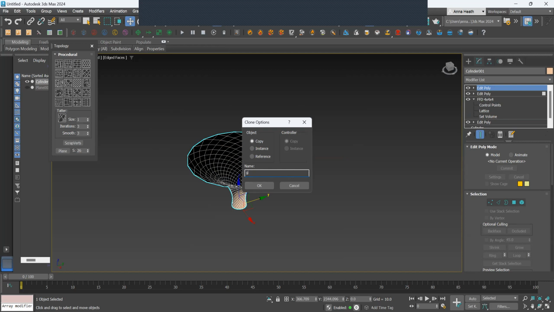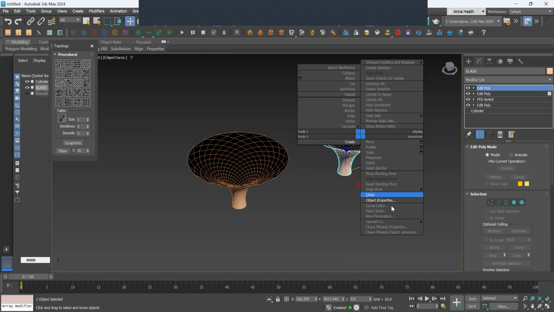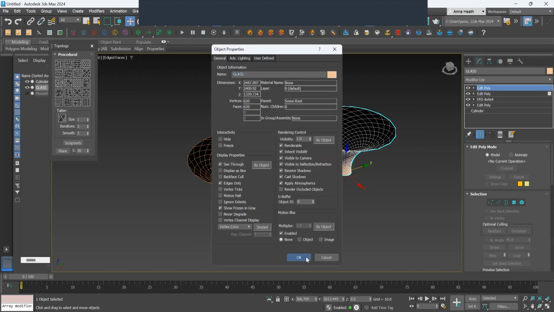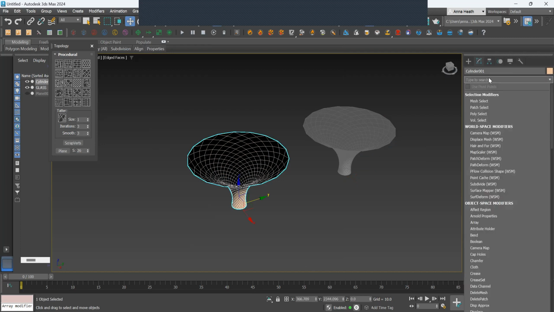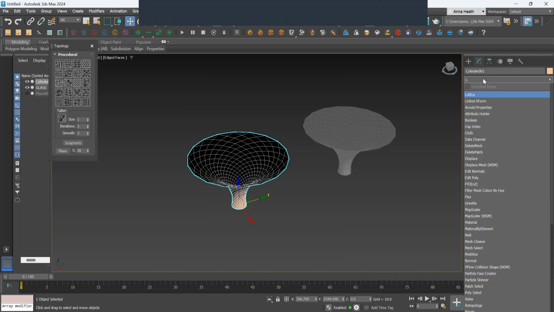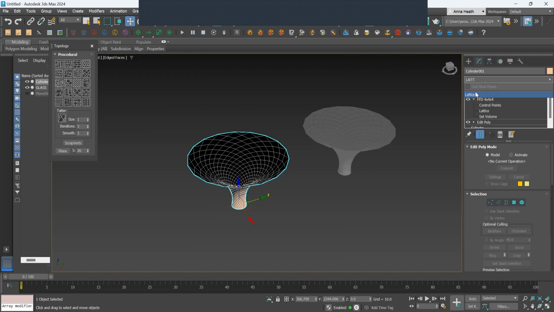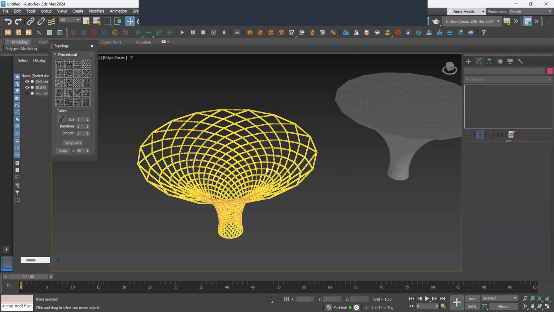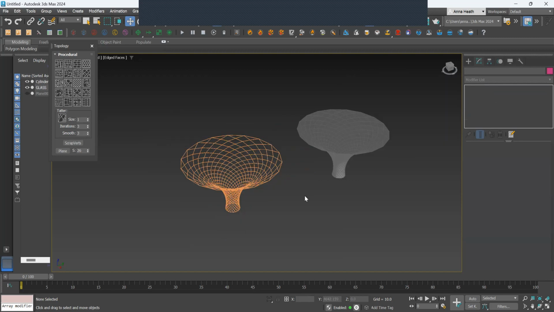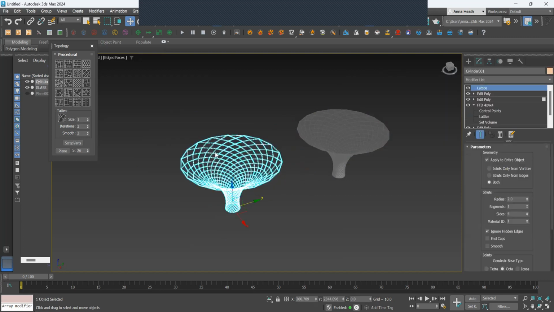Glass. Right click, see through. And then repeat the process of adding the structure on top. So type in lattice. And then we're left with this structure, and we want to align it again.